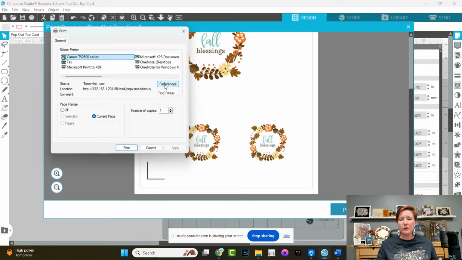So here is my printer window. Everybody's printer window is going to vary just a little bit depending on their model. So this is for my Canon printer, and you can see here I have the Canon printer selected. If you see Windows default or Mac default printer, that means it's not the full printer drivers that are selected.